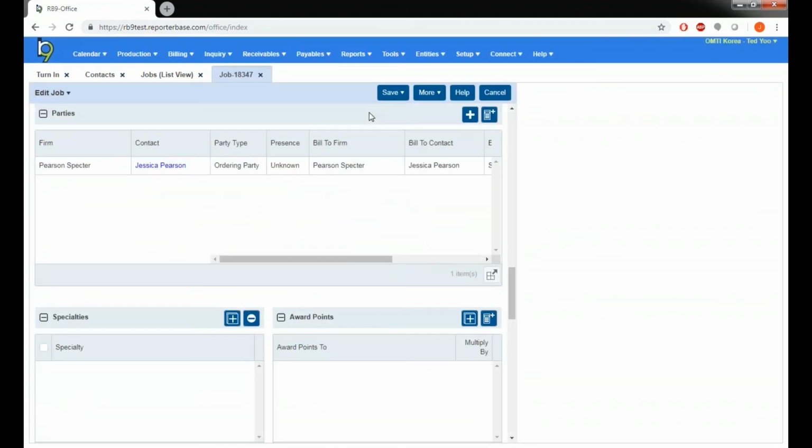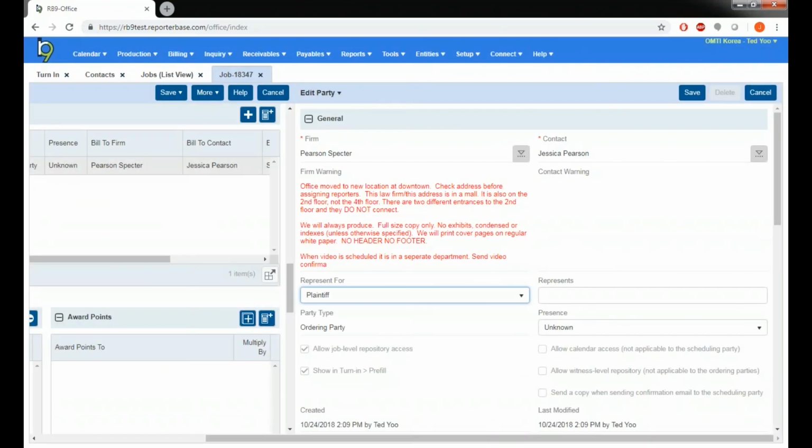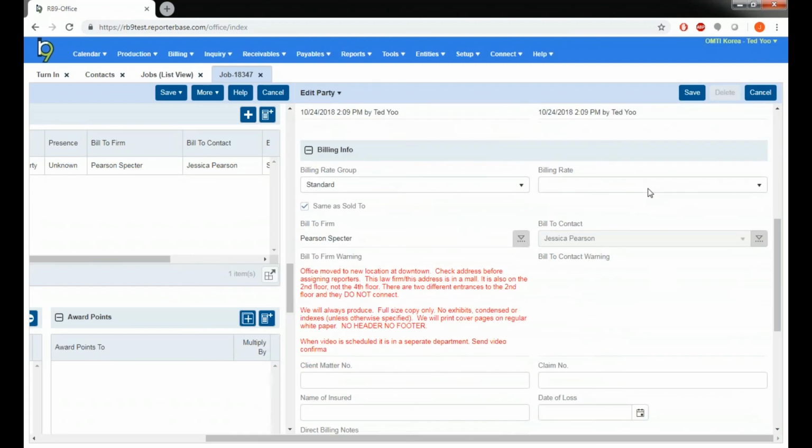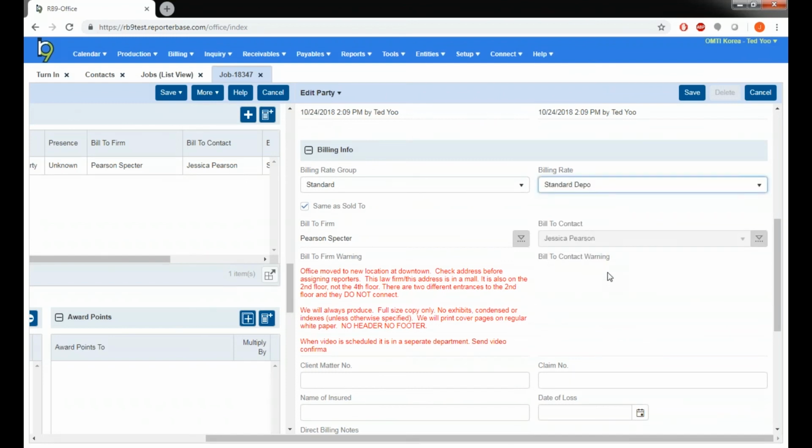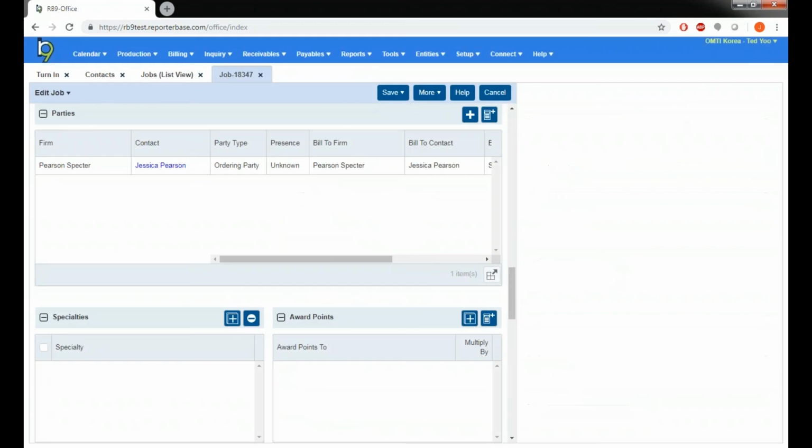So now in the party section, let's go ahead and click on Jessica's name here. And on the right-hand side, we're going to scroll down till we see the billing info section. So there's the billing info section. And notice there is a billing rate right here. So we can go ahead and pull the drop down and select standard depot rates here if we wanted to. You can do that job by job. So let's go ahead and save this and close out of this job as well.